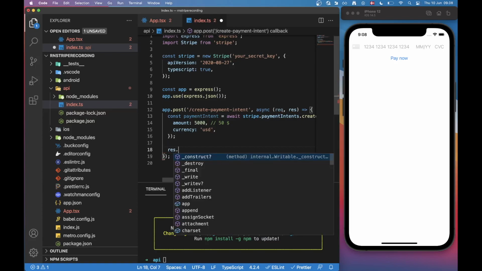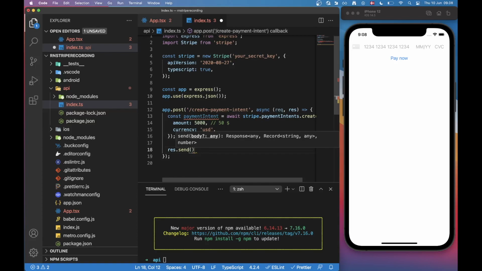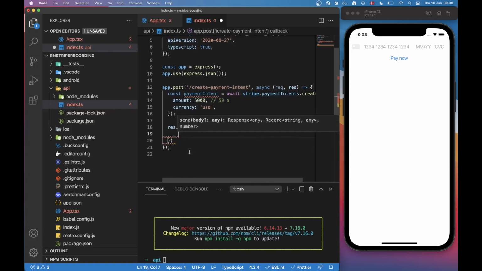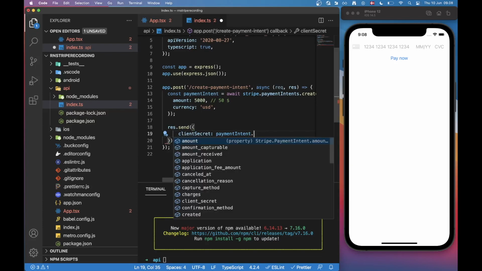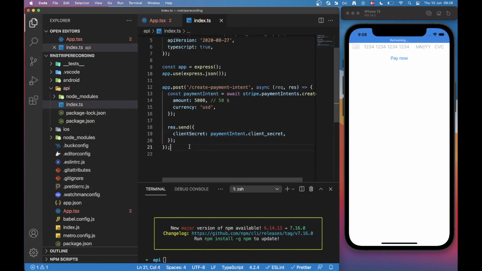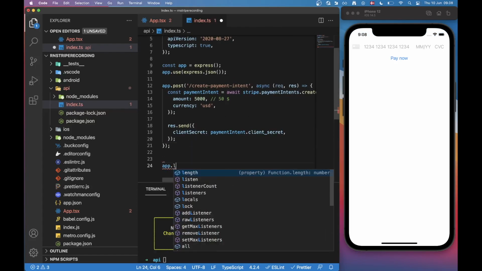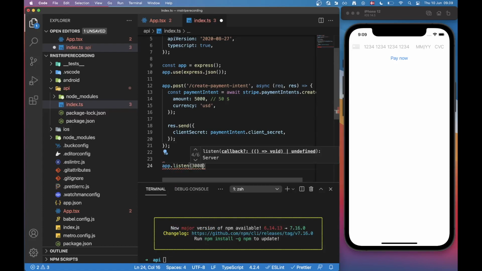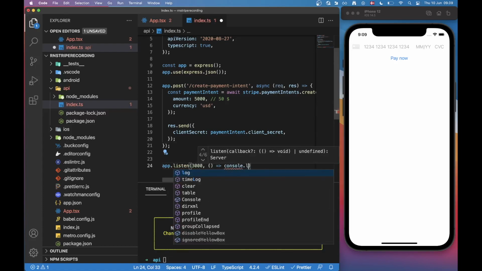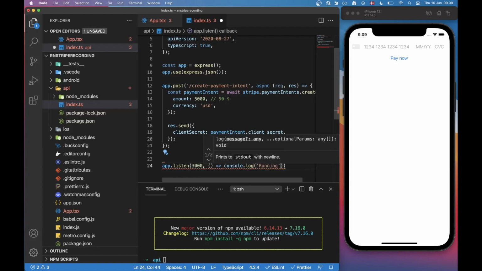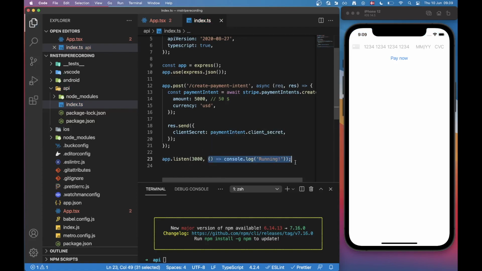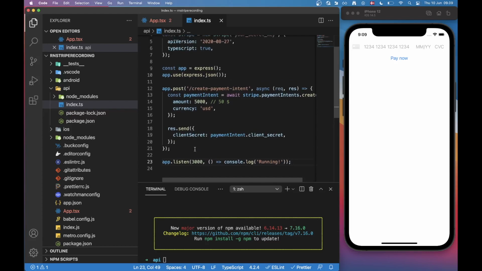To do that, we access the response object and we call send. And here we can put a JSON. So I'm just going to create a very simple object here, where I call it client secret, and then I can access payment intent client secret, like this. Okay, that's our endpoint. Now we just need to set our server live, and I'm going to do it on port 3000. And I'm just going to pass in a callback here that says we're running, so I know it's working.